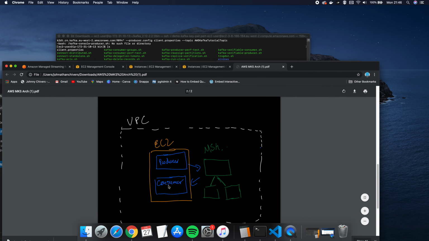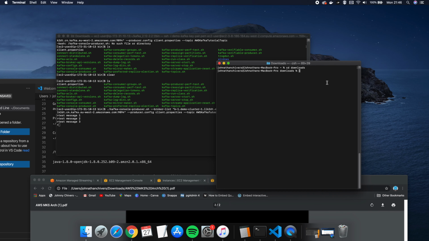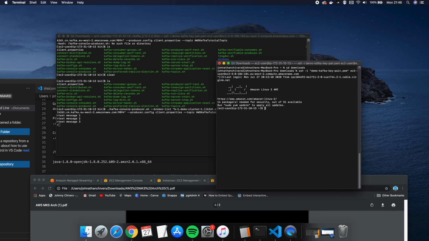So if you remember, we now have our cluster up and running. I have my producer on the EC2. I'm sending a message to the cluster, and I'm about to create a consumer to go pick it up. So in my downloads, because my key pair file is there, I'm going to paste that in. Oh, yep, that's fine. I actually got in, even though it was wrong.